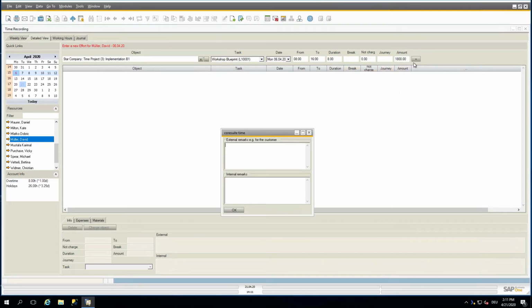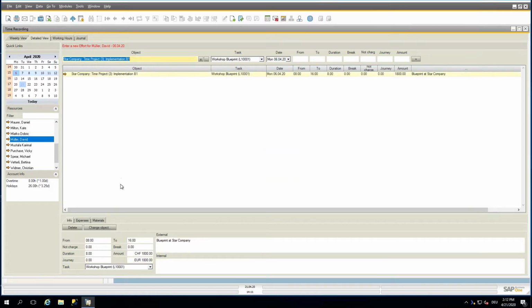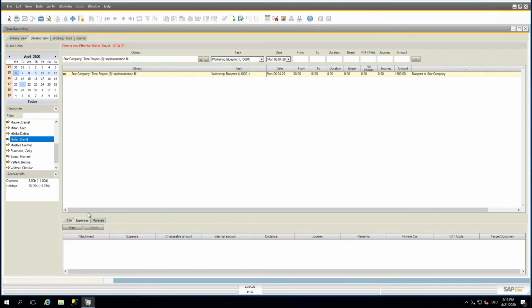And then I can go on the plus, and now I also have the possibility to put in some internal remarks or external remarks, and we just say, yeah, blueprint at Star Company, maybe with just one capital letter. Okay, and now we have the information here, and I can change the object or delete it if for some reason I did it wrong. And here I would have the possibility to create some expenses for eating or anything like this.